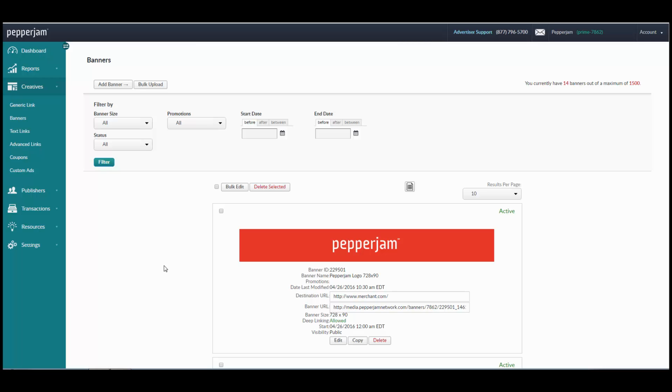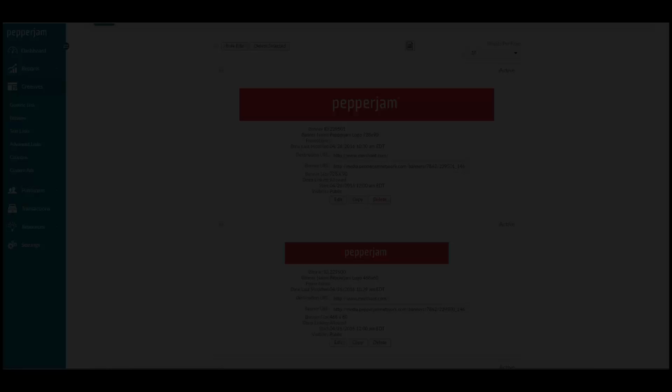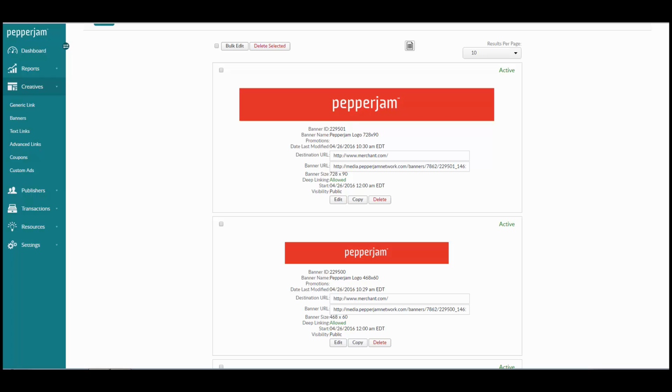So the first type of creative we'll take a look at are banners. And it's a good idea to have multiple size banners available for publishers to use so that they can find the one that will best fit their site. So let's take a look at some of the different fields that are available when you're creating a banner.